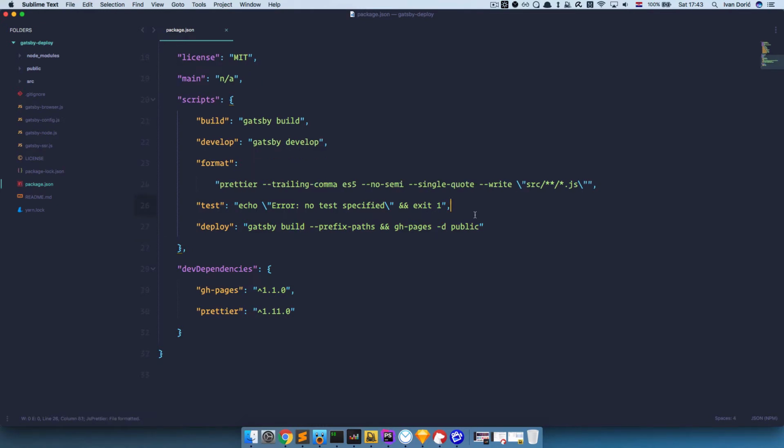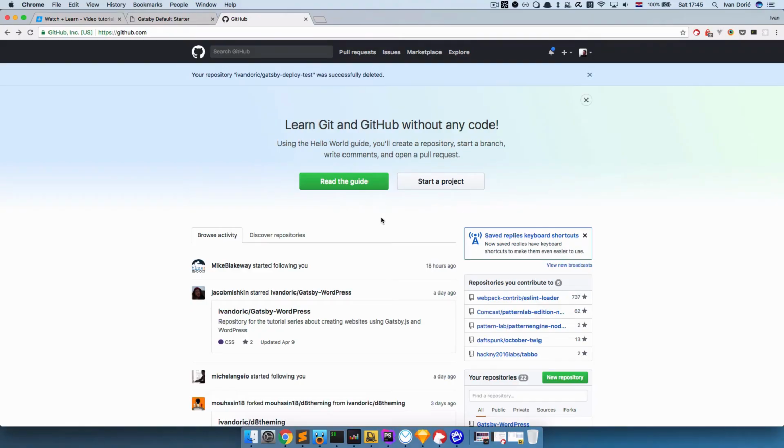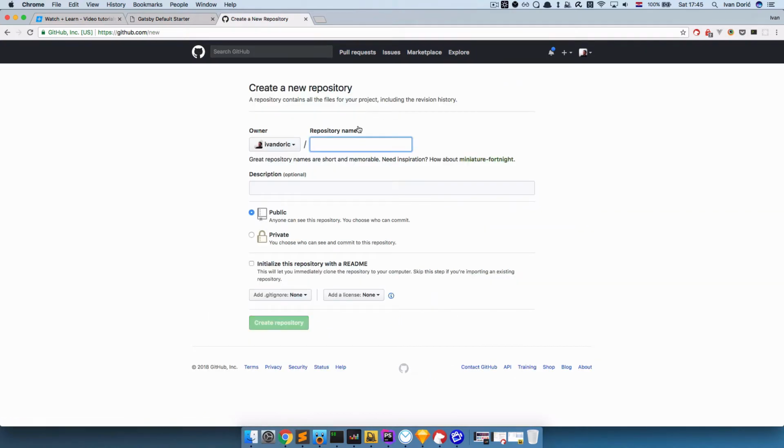We should set up a path prefix for our GitHub pages, but we are not going to be doing that right now because we still haven't created the repository. Once we create it, then we are going to add path prefixes. So I am now on my GitHub page, and I'm just going to create a new repository, called gatsby-deploy. I'm not going to add any description, and we just create the repository.